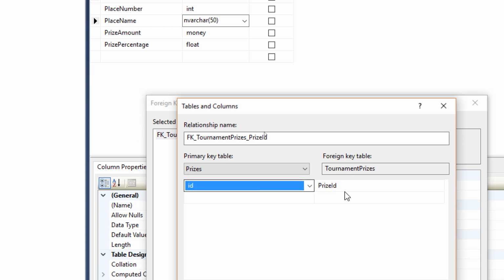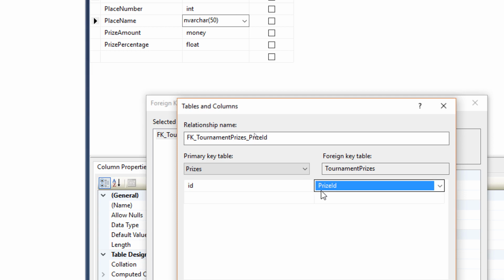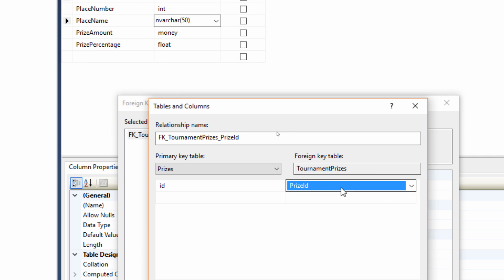So what this does is it links these two columns together and says, okay, these two columns are related. They're the same data. So when I say 5 over here, I mean the record over here in prizes that has an ID of 5.